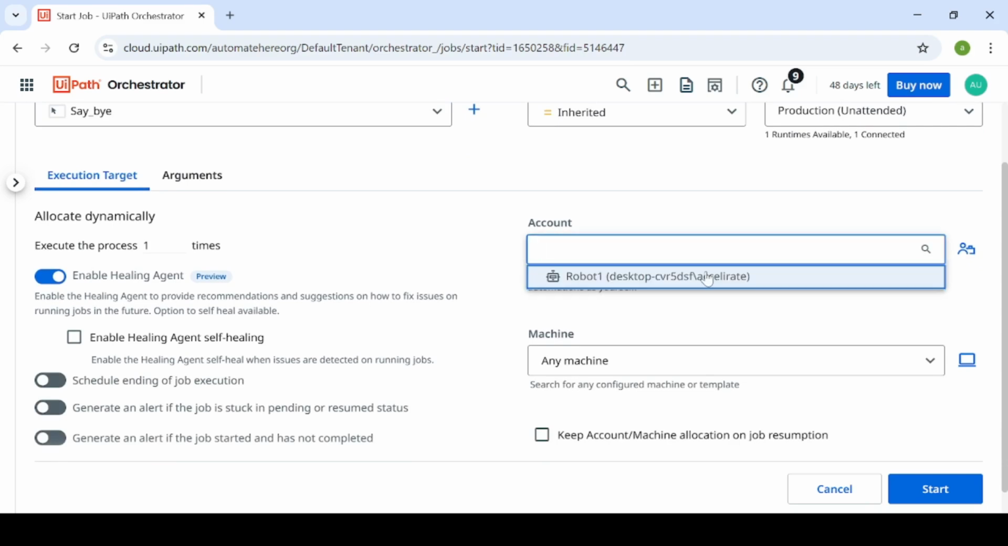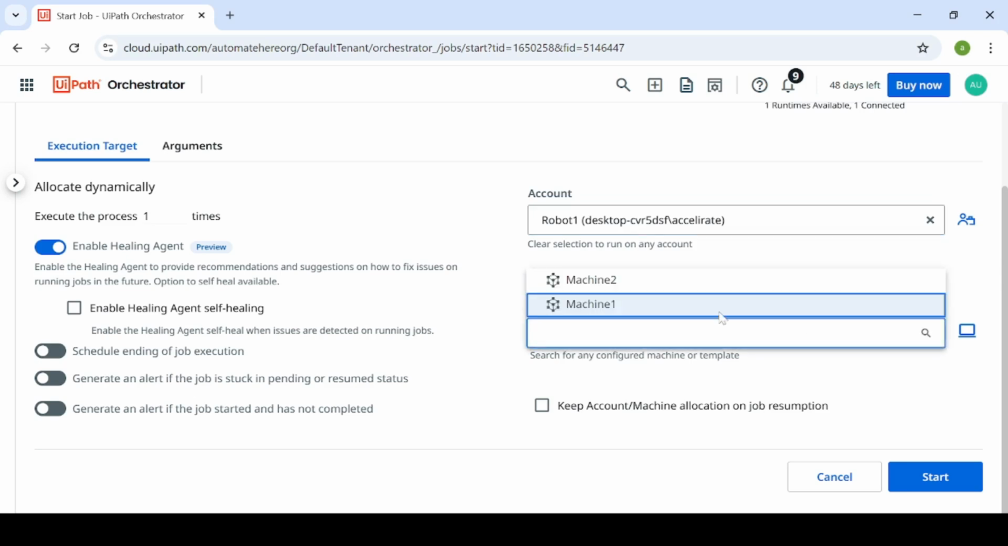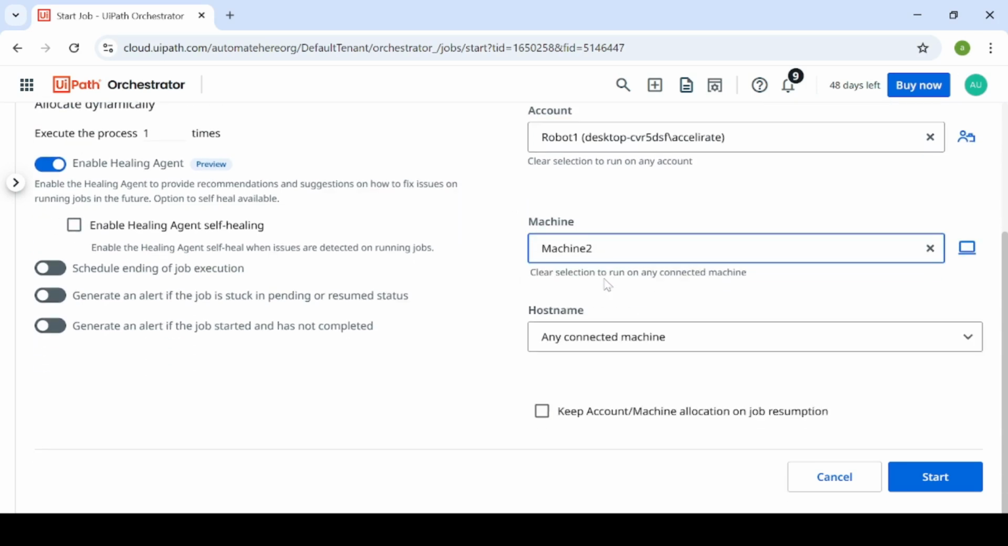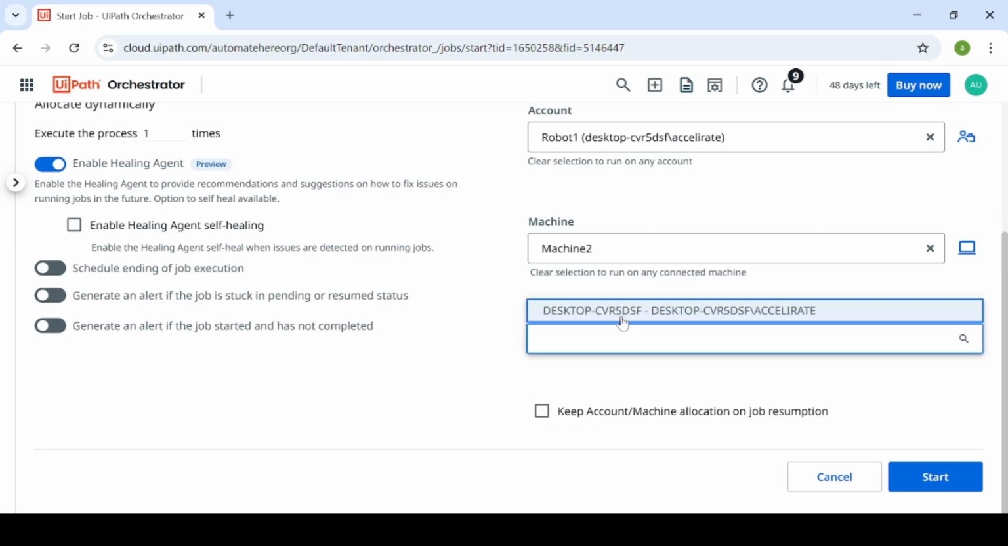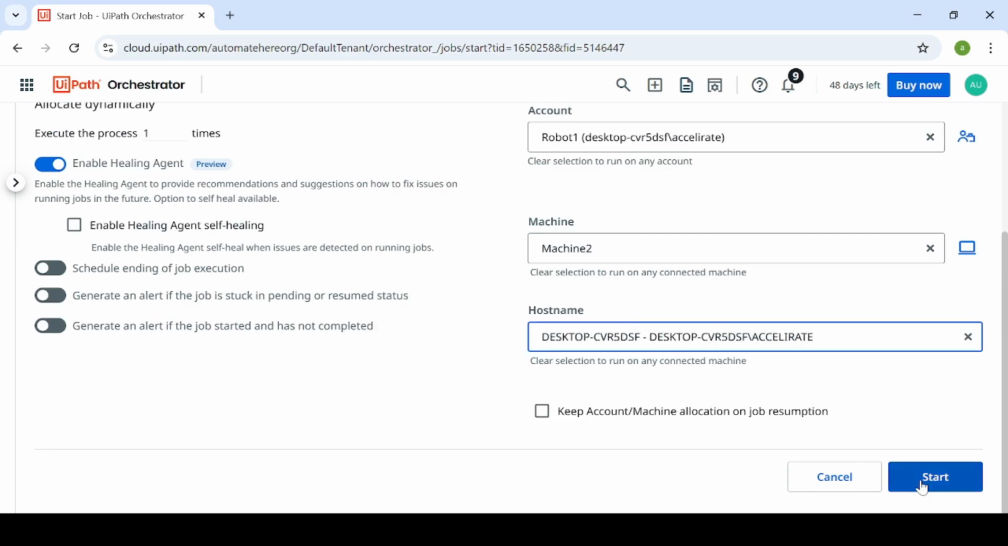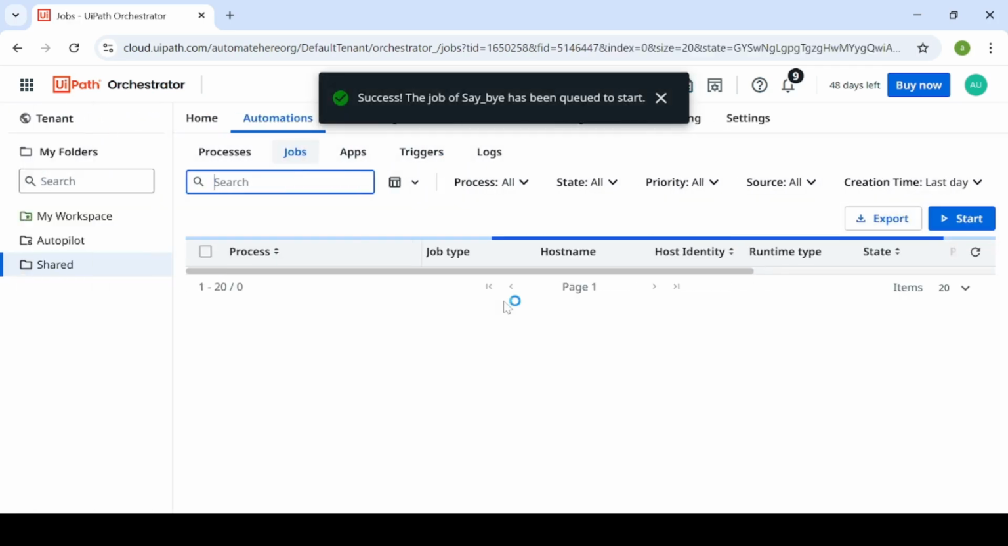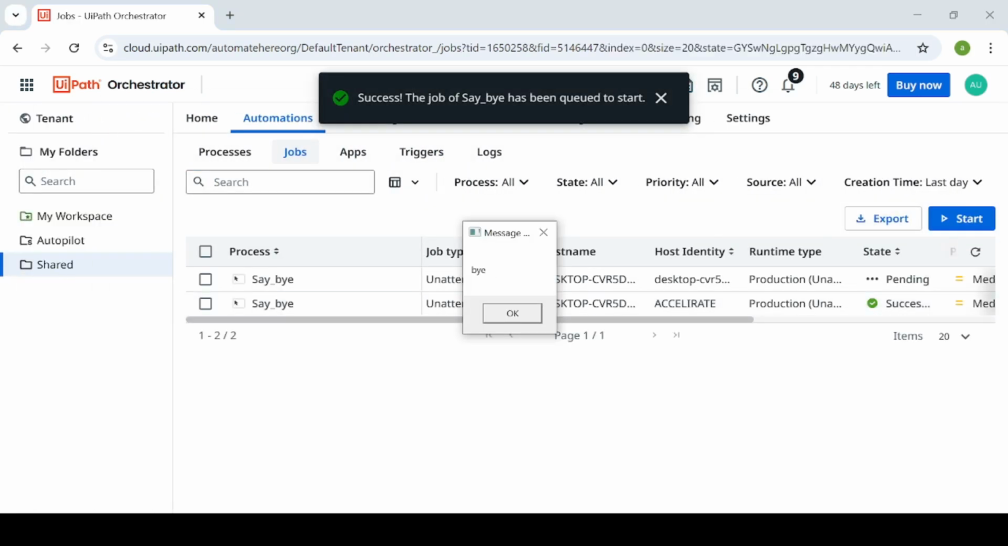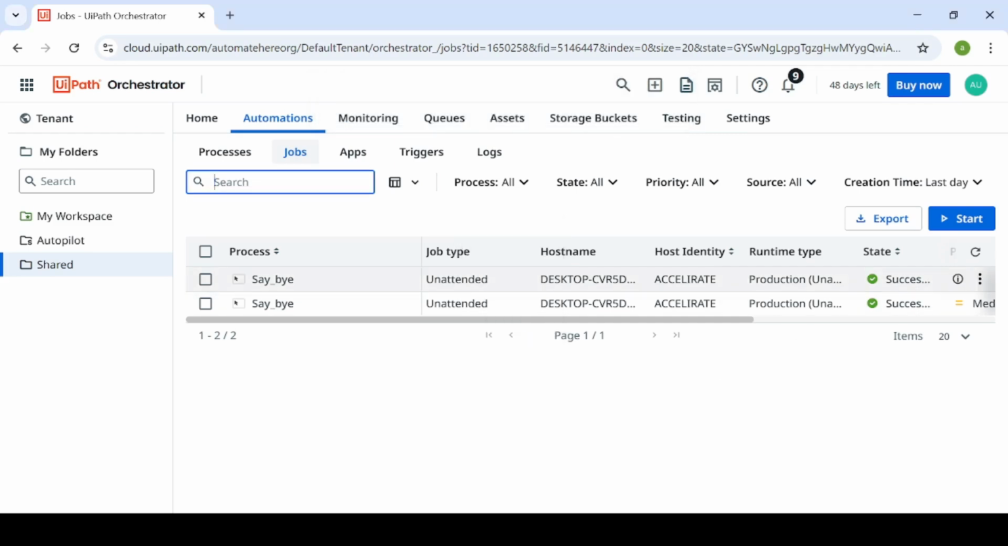So here you can select the account through which you want to run the job, select the machine and select the host name. Now click start. So we can see the job has run and the message box has been shown to us, and it is success. So these were the steps to configure the unattended robot.